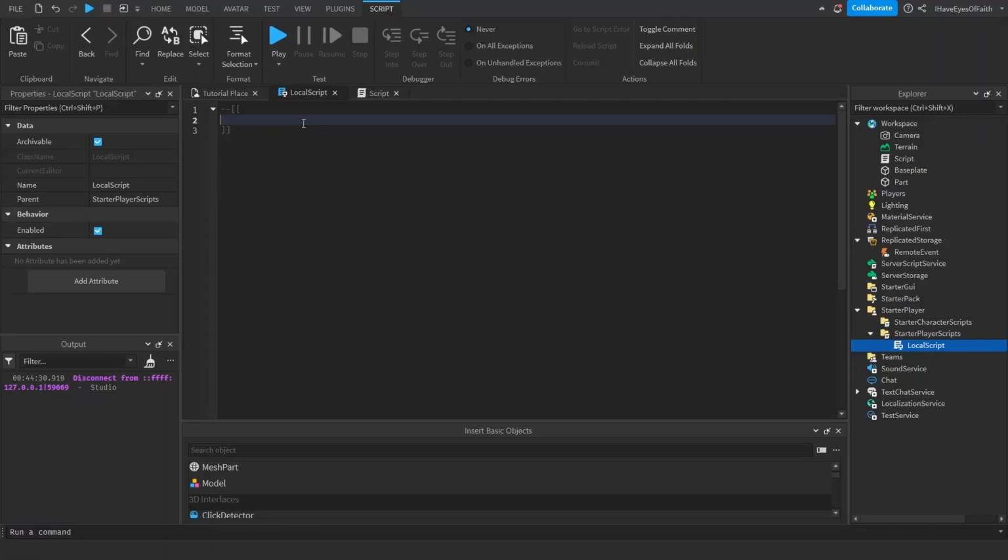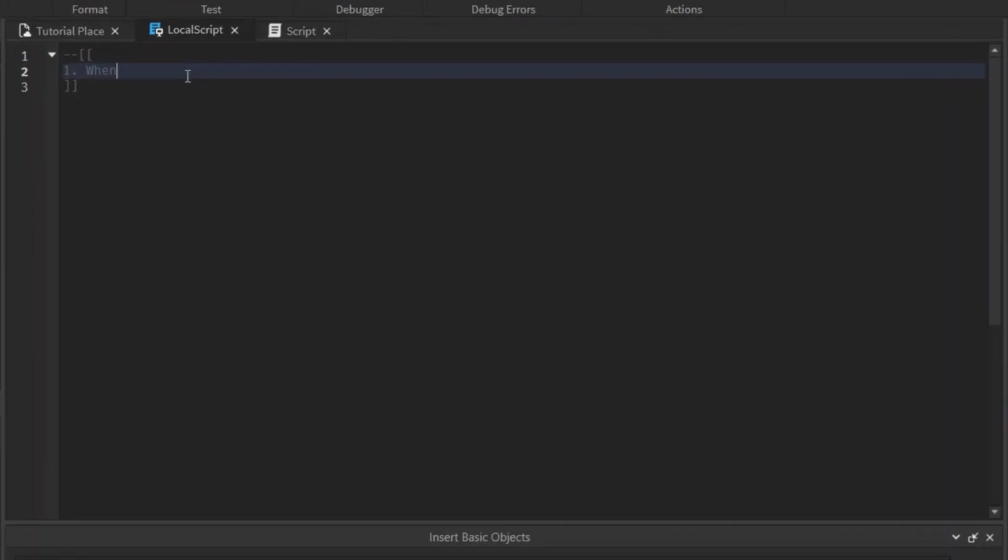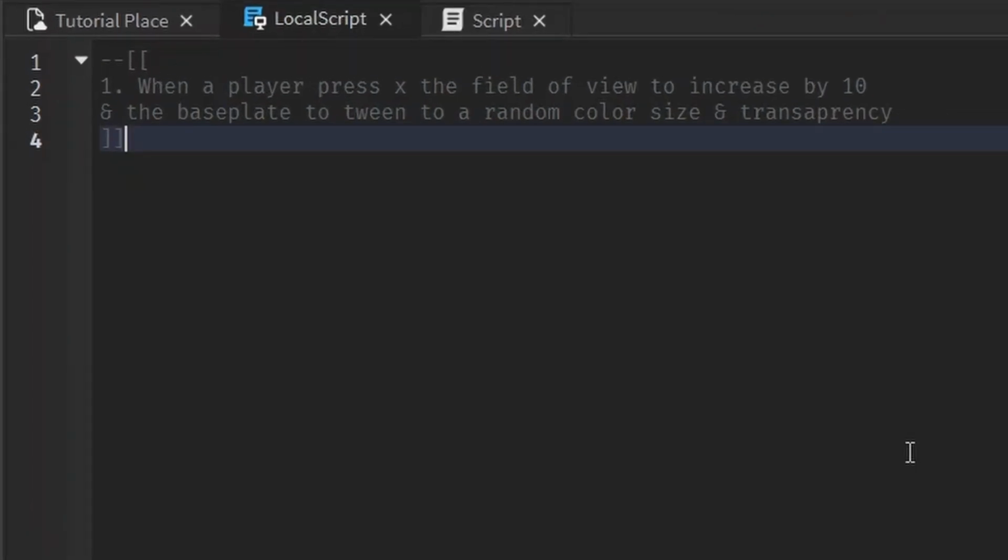We're on project number 8. For this, I want that when a player presses X on their keyboard, the field of view increases by 10. And also, when they press X, I want the base plate to tween to a random color, size, and transparency. So go ahead and pause this, try to figure it out on your own. After you've tried it on your own, I'll show you my solution for it.